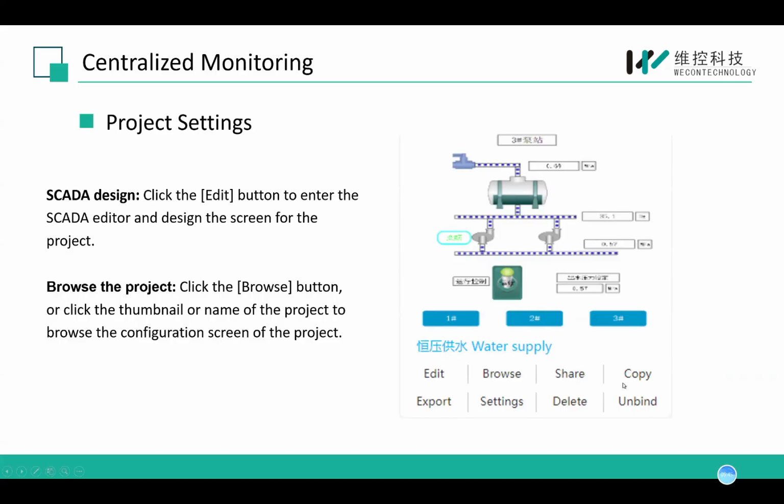After you create a new project, there are some buttons below. When you click edit, you will enter the Cloud SCADA editor and design the project. And when you click browse, you can browse the project in your browser.